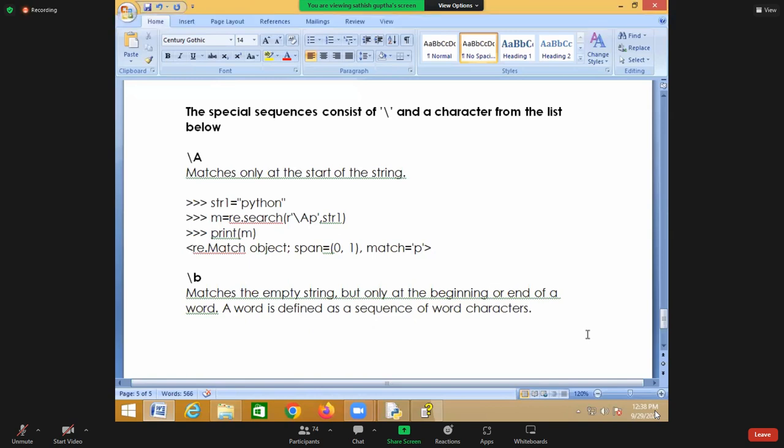Backslash b means space character. Backslash b means what here? Space character. But where does it find the space character? At the beginning or end of a word. That is found by using backslash b. So it will find the space character either at the beginning of the string or the end of a word.